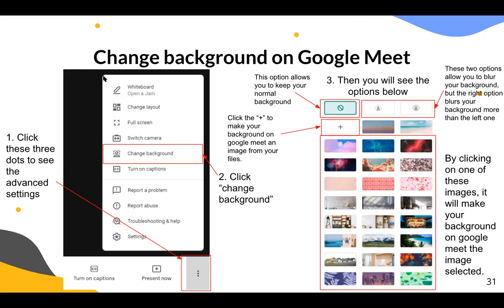Changing background on Google Meet. First, click these three dots on the bottom right corner to see the advanced settings. Then click Change Background. Then you will see the options on the screen below. The option with the error icon on it will allow you to keep your normal background. The plus sign on the bottom will make your background on Google Meet an image from your files.